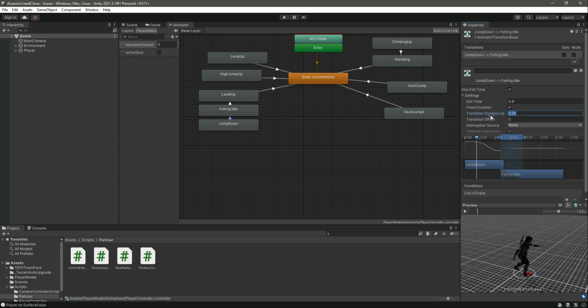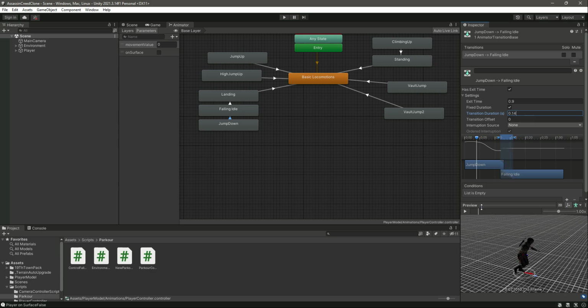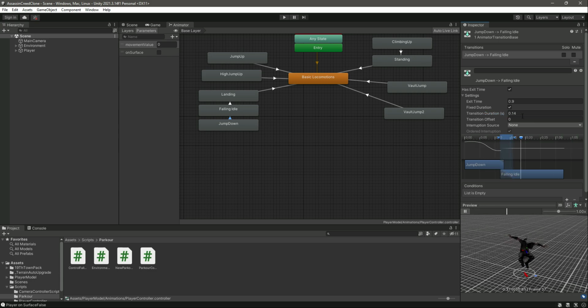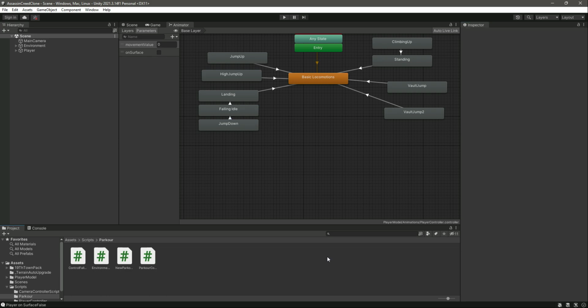And also we want to make the transition duration a little bit less, for example, 14. Okay, so make sure that you do this as well and then save it.